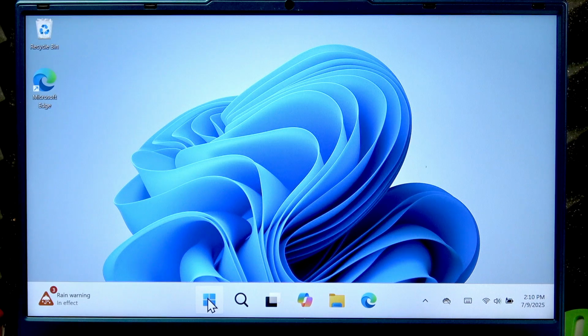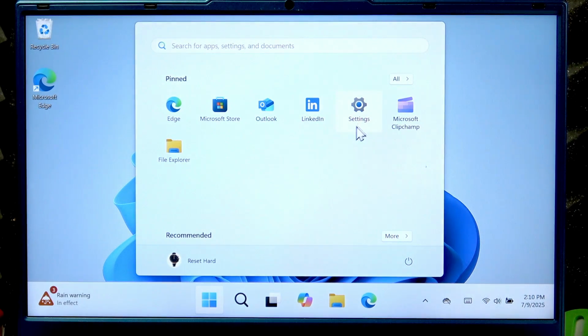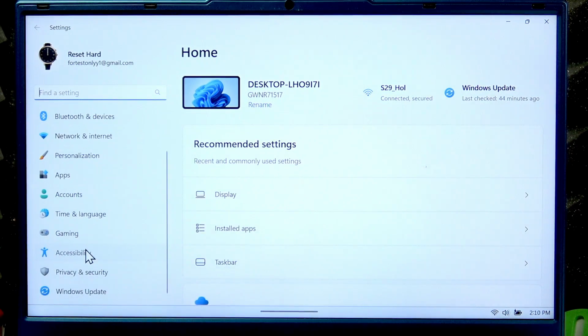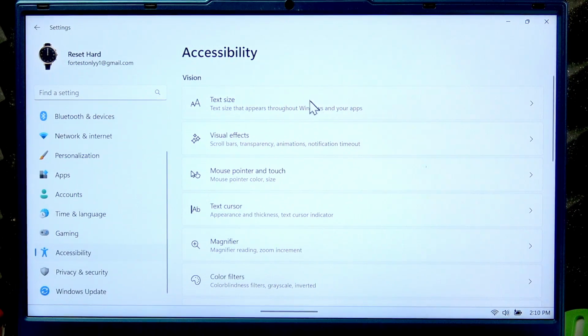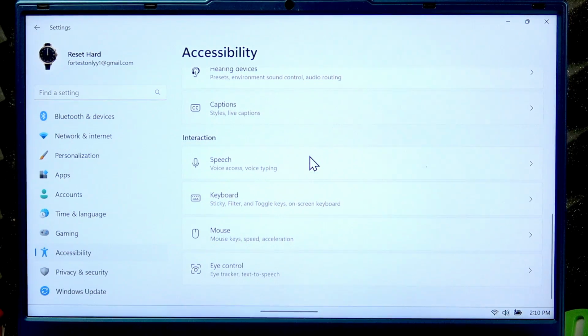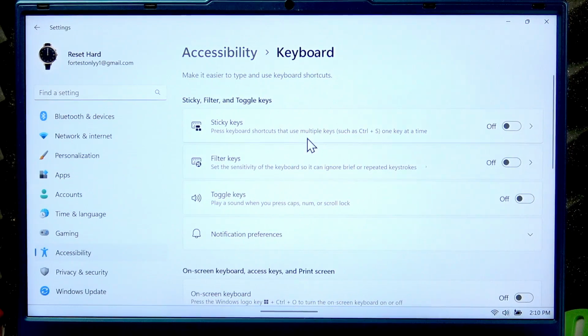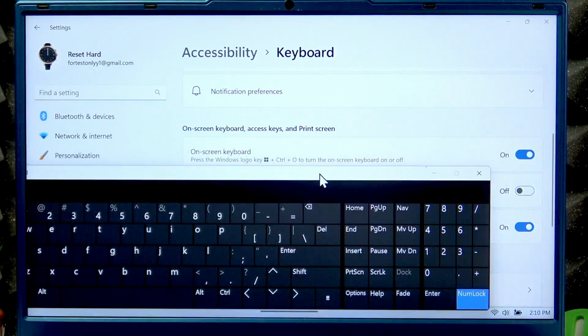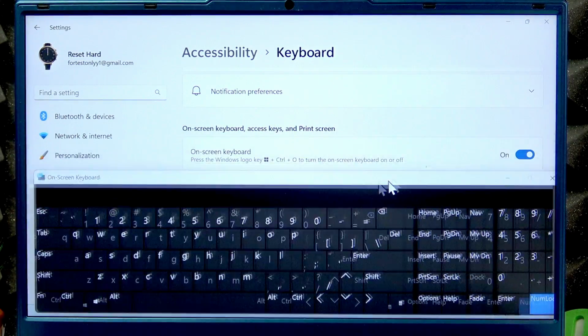And in such case, you'll have to go to the Start menu, then open Settings, then go to Accessibility Settings, and then scroll down to the Keyboard section, open it, and to enable on-screen keyboard, switch this toggle to the right, and you will see the very same on-screen keyboard.